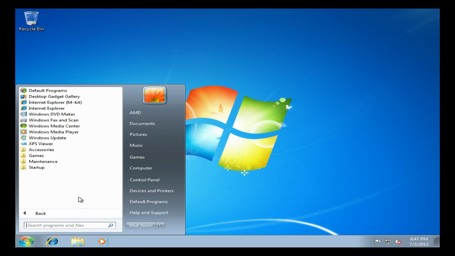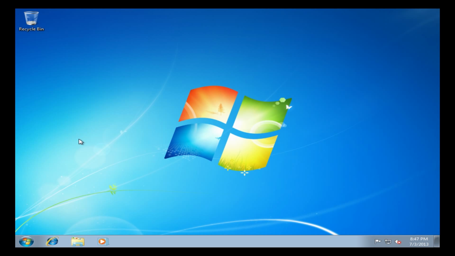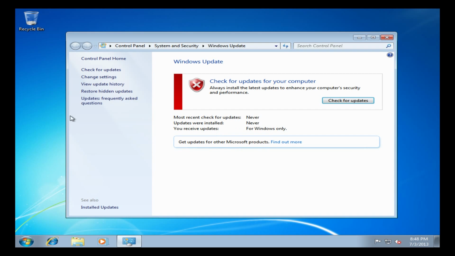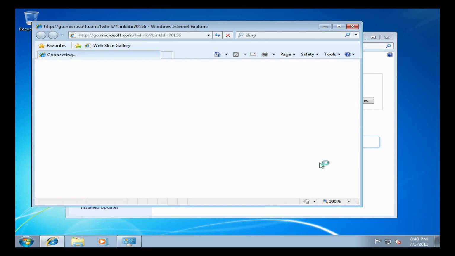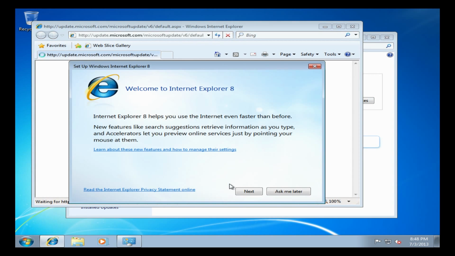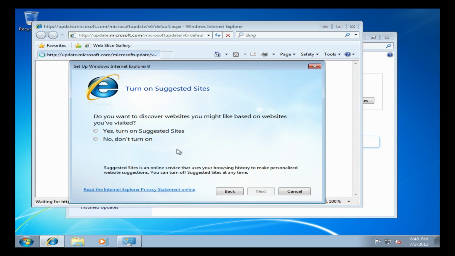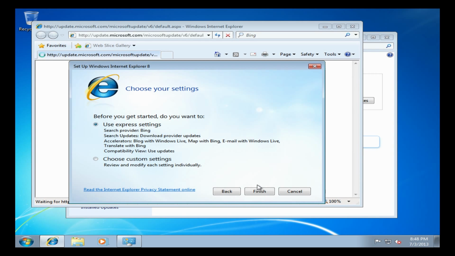it's going to pop up and pull a ton of updates. It hasn't checked before. I always want to get other Microsoft product updates because this will help you pull driver updates that are WHQL certified, that are up on WU, which is the first place to start if you're updating your machine. I don't want suggested sites, just use express settings, and so on.